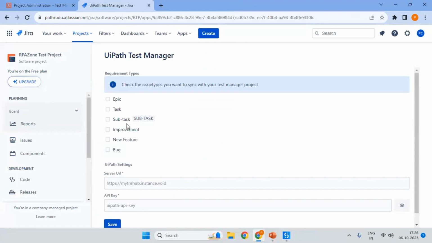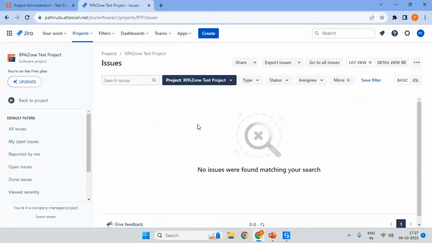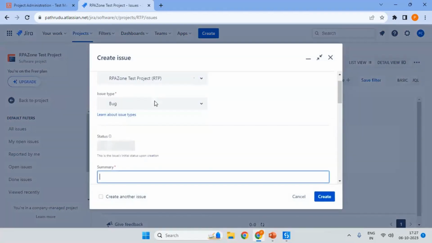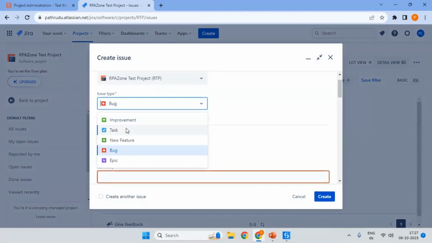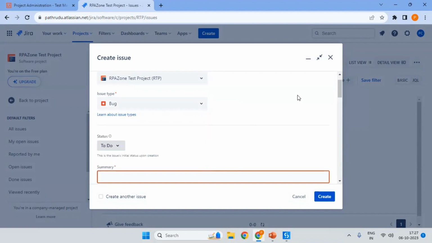So here we need to select which one you want to get reflected into the test manager. When some type is created for this particular project, if I come back to the issues, when we are creating an issue, we'll be selecting the issue type, whether it is a task, a new feature, epic, or improvement. So which one you want to get reflected, right?